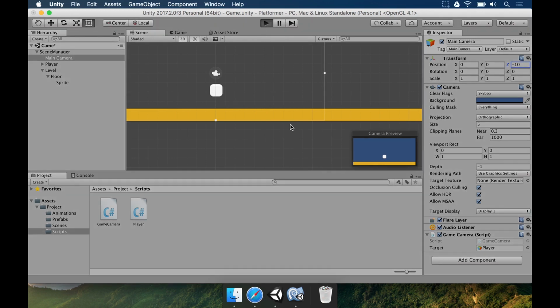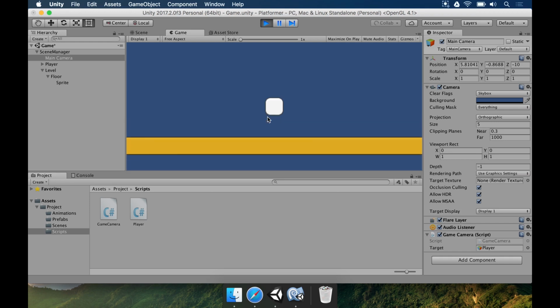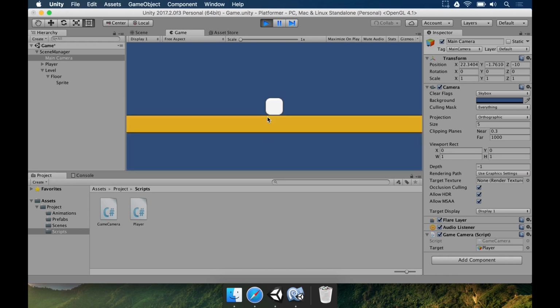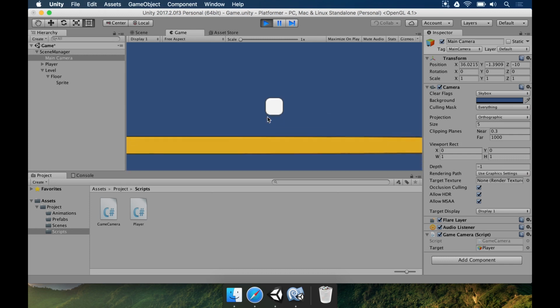Once we press the play button, our camera is now locked onto the player. If you walk to the left and right, you're not going to see a difference, but if you jump, you're going to see that the camera is in fact following the player. So that's good. We already have movement here, so this is starting to look nice.